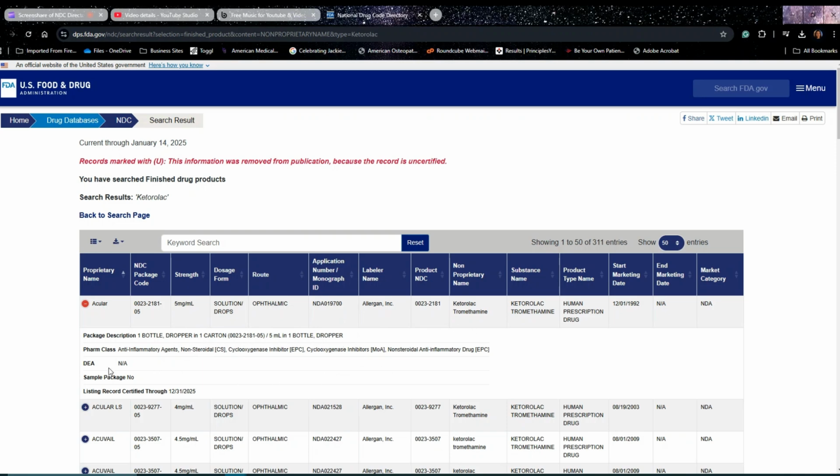Okay. Then it tells you the pharmaceutical class. So it's an anti-inflammatory agent, non-steroidal. DEA, if it had anything specific for DEA, it would be listed here. If it's a sample package, because sample packages are given different NDC numbers and lot numbers, that would be listed here as yes. And the certifying date is right here. So this is saying this information is good in this listing until the end of 2025.